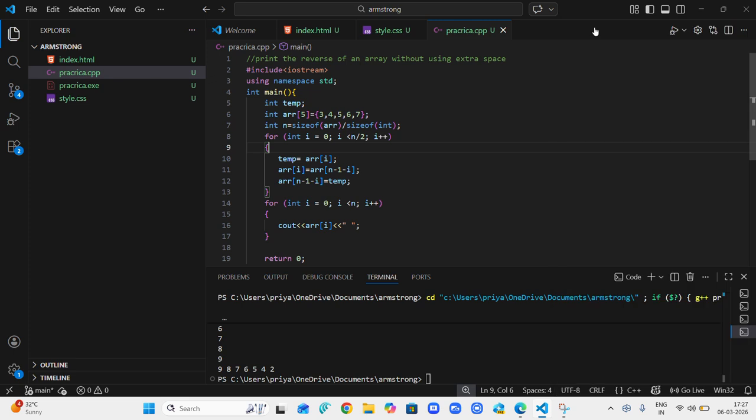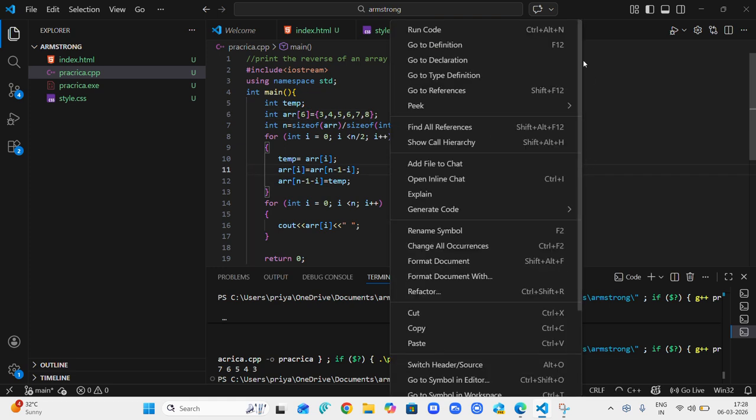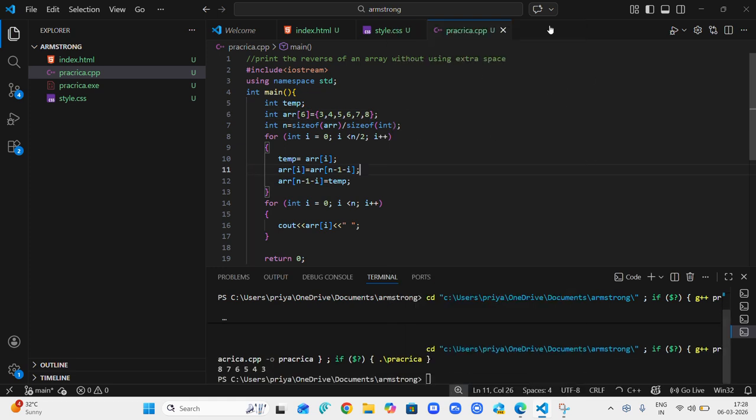Now let's run the code. I'm going to explain each and everything that happened. See, 76543. Now let's make it for an even array. Let's add one more element, which is 8. Run the code. 876543. I hope this would have been clear to you.